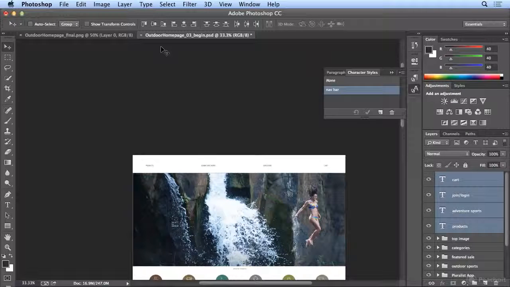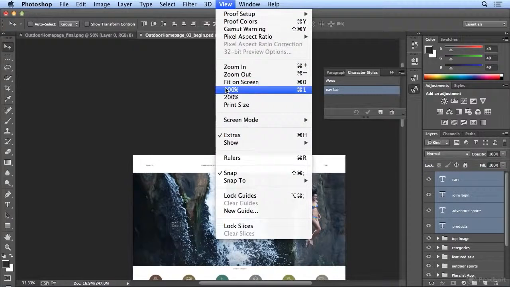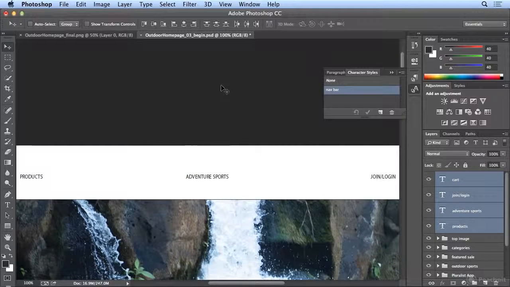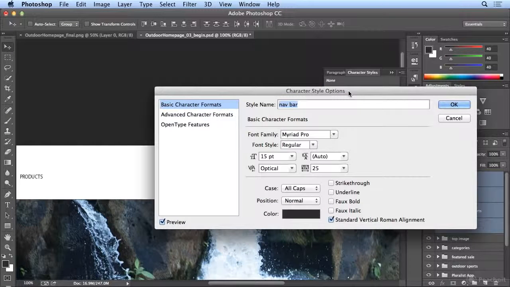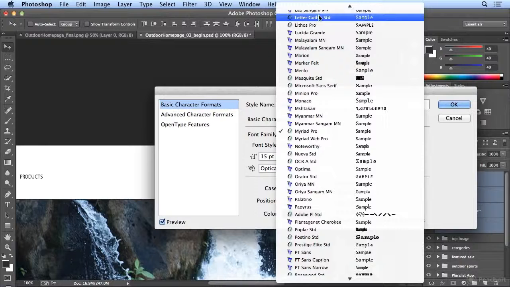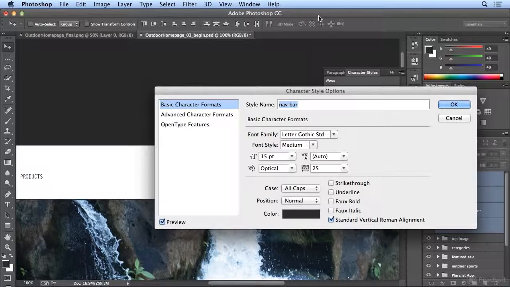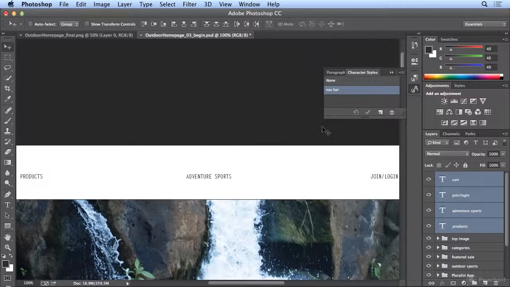Before I leave you, here comes my boss. Kelly, I don't like that font Myriad Pro. It's good and clean, but I want to go a slightly different direction. Could you change all of those 4 to Letter Gothic? I'll double-click my character style navbar. I will go to Letter Gothic Standard, and it is globally updated. When I click OK, all of them are in my new font. I didn't have to go to every layer or double-click on every piece of text and make that change.